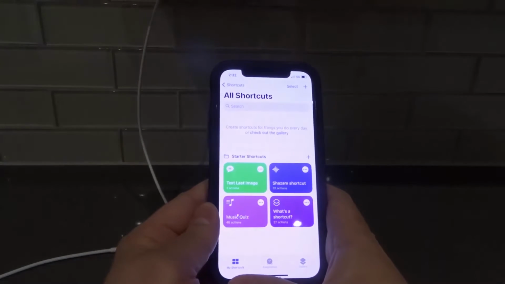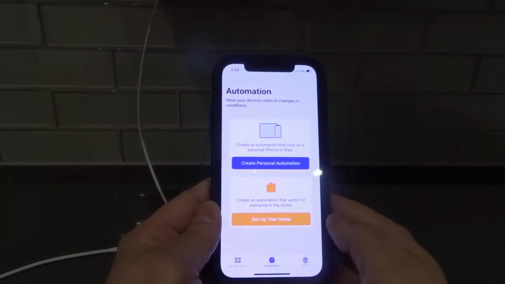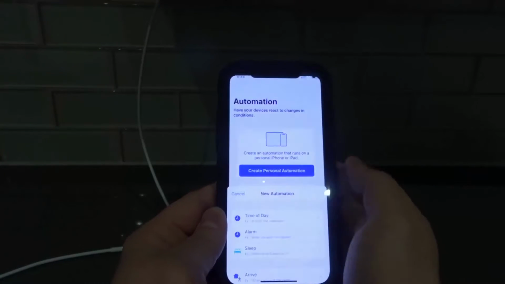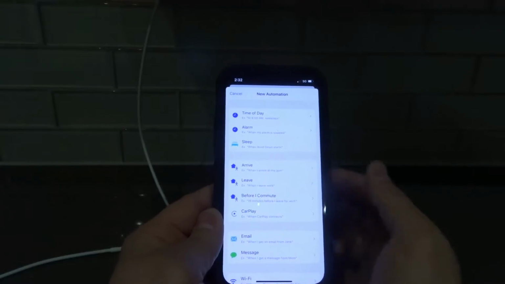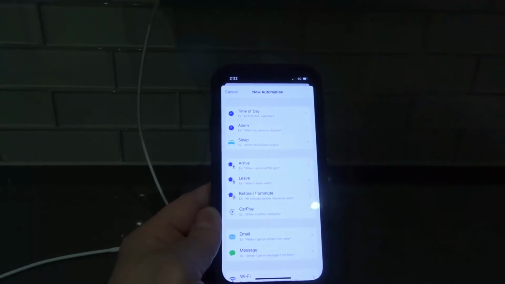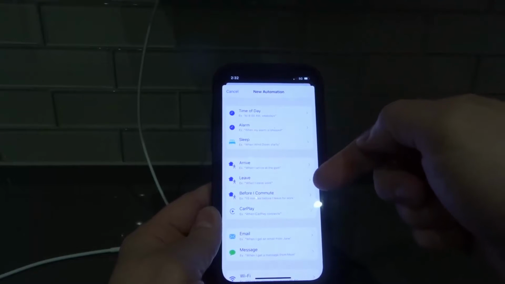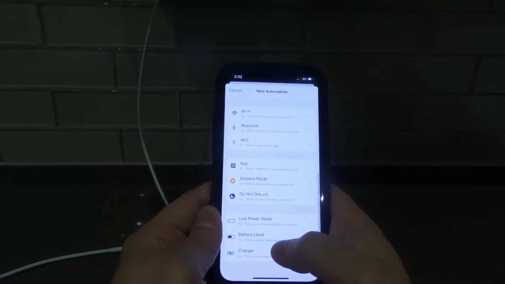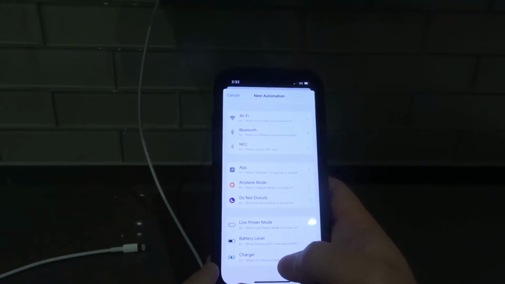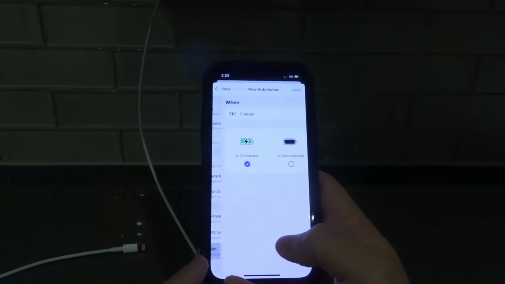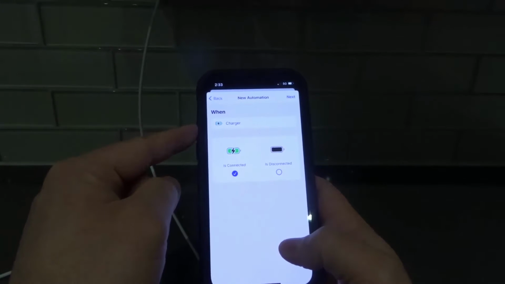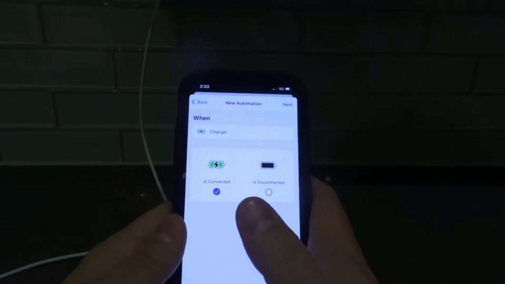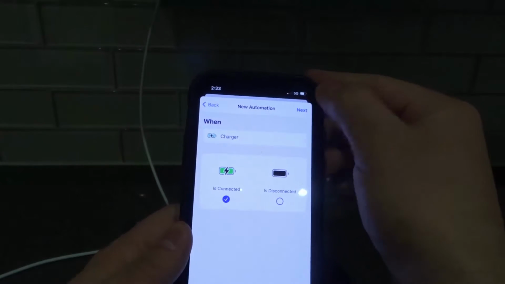And then at the bottom, you're going to see a few options. You want to go to Automation, because we're going to create a personal automation. So create personal automation. So now we are creating an automation that when we charge the phone, when we plug it into a charger, it's going to do something. So we need to figure out what it's going to do. So first of all, we're going to choose a charger automation. Okay. So the charger, when my phone is connected, is what we're going to choose. So whenever your phone is connected to the charger, click next.